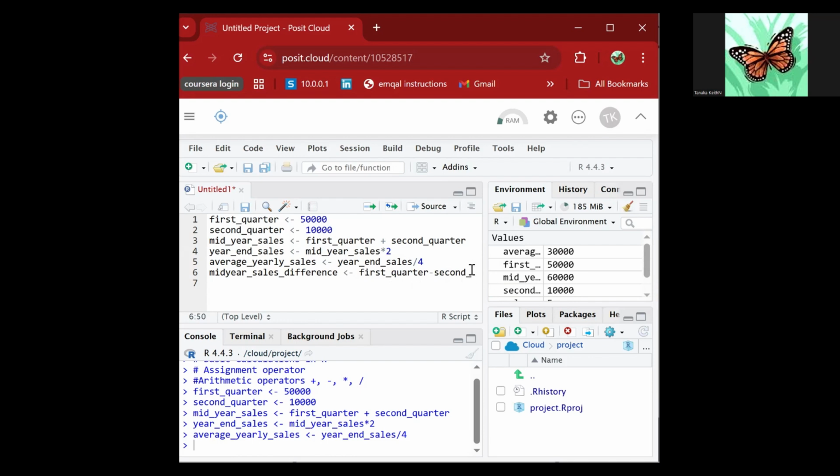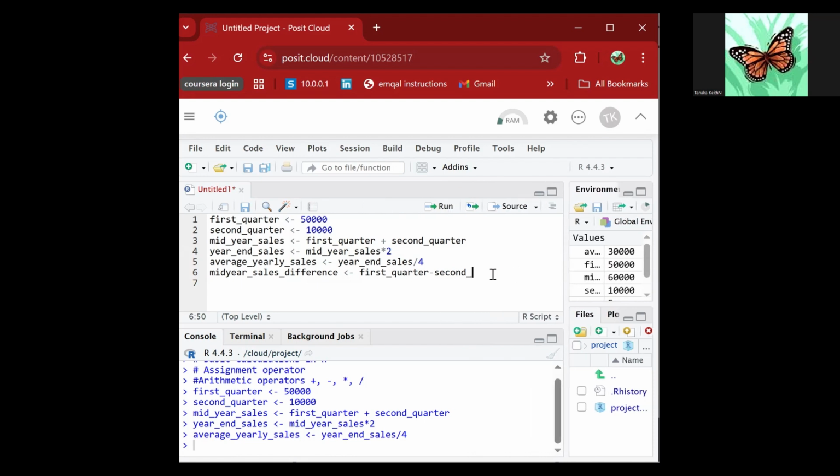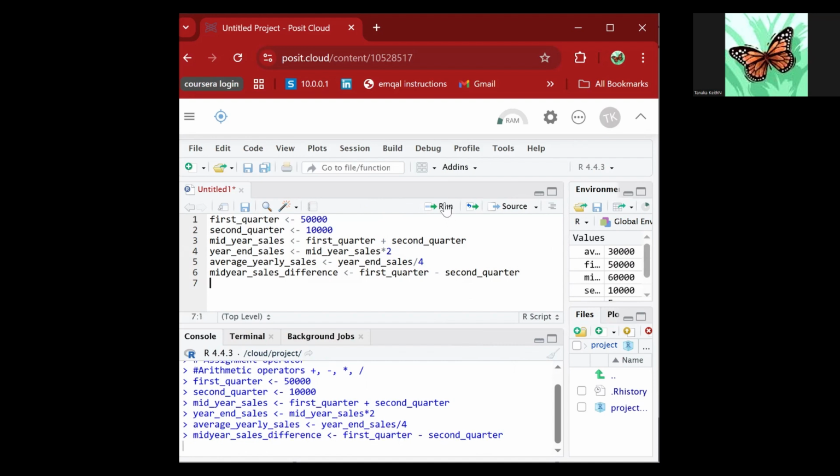How come it didn't show up here? This could be due to my network, obviously my network. So it's supposed to be done like it. Second quarter, there we go. So for sales difference, you see how we performed.